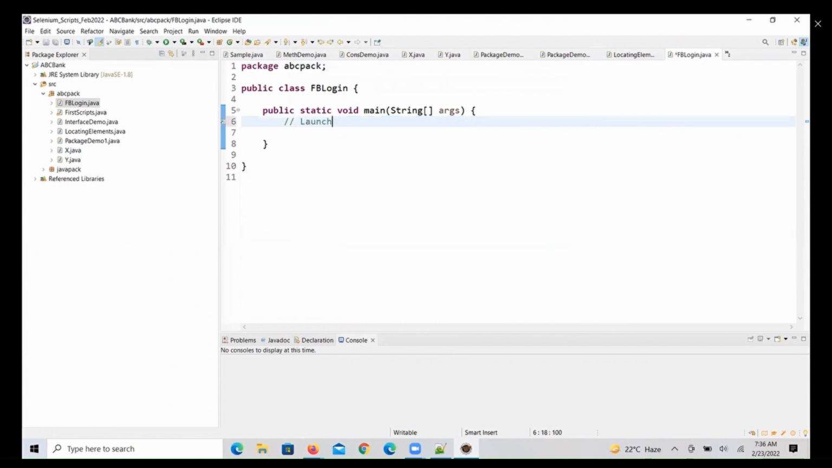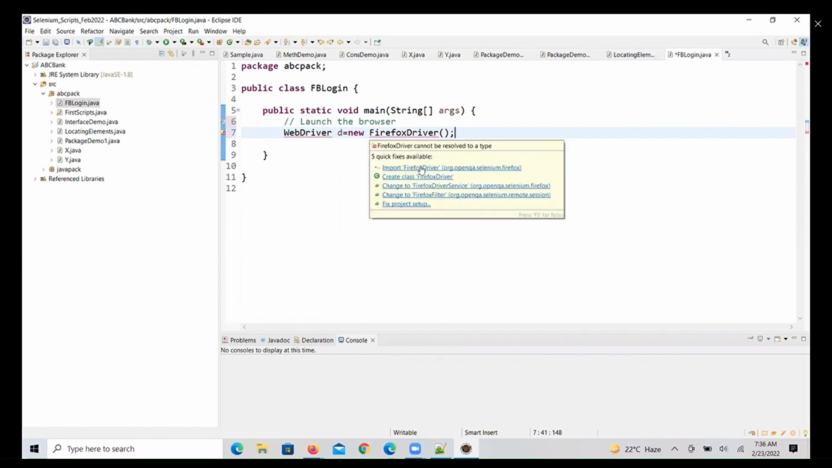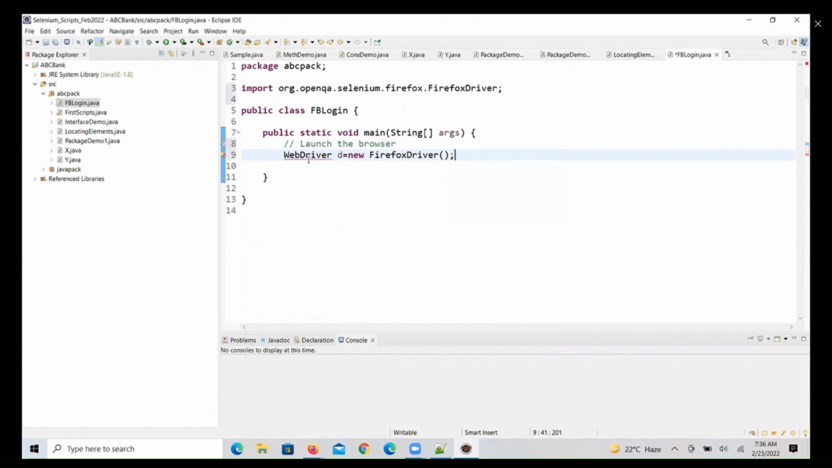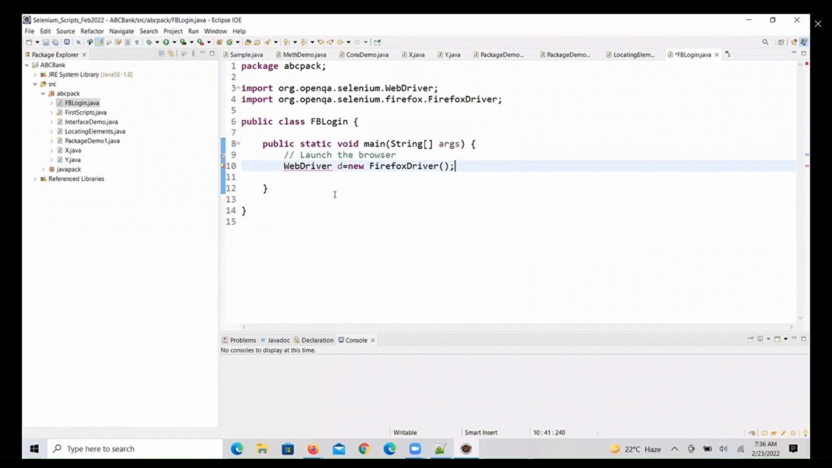I get the structure of the Java program. Then first I'm launching the browser. How to launch the browser? By creating an object of the driver class, I can launch the browser. We need to import those predefined classes, and it is a predefined interface.